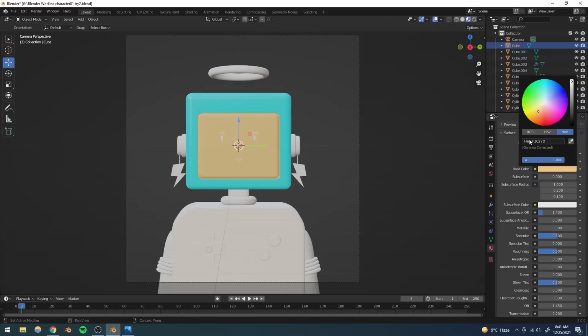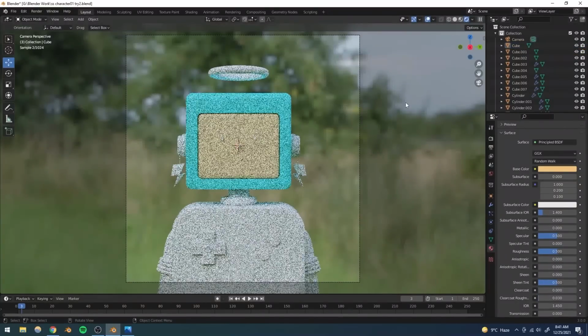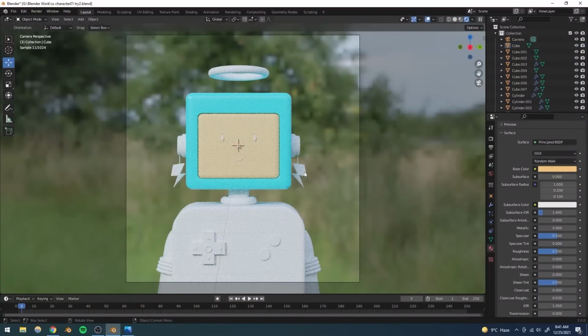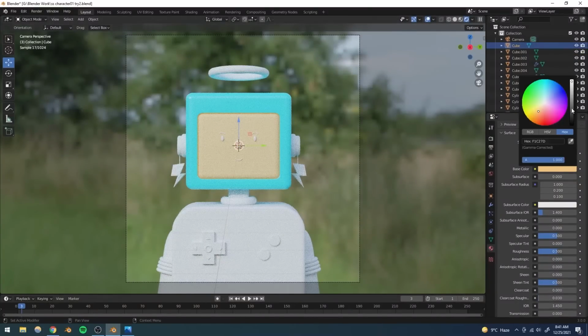I think that was it. And it's a little too dark, isn't it? Yeah, let's just see how it looks. Let's just render it and let's see how it looks. Nope, it's way too dark. So let's just make it brighter, I guess.